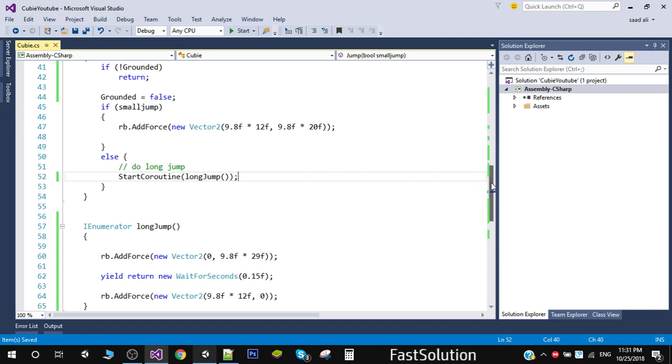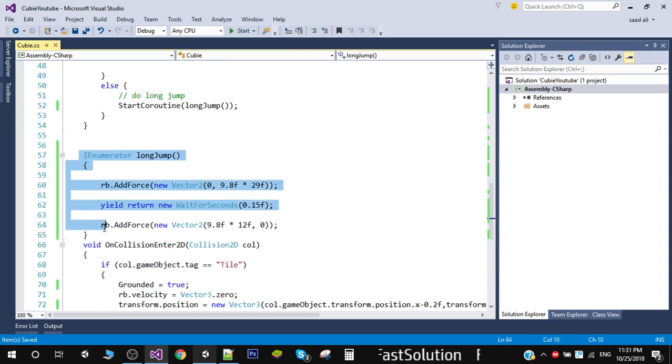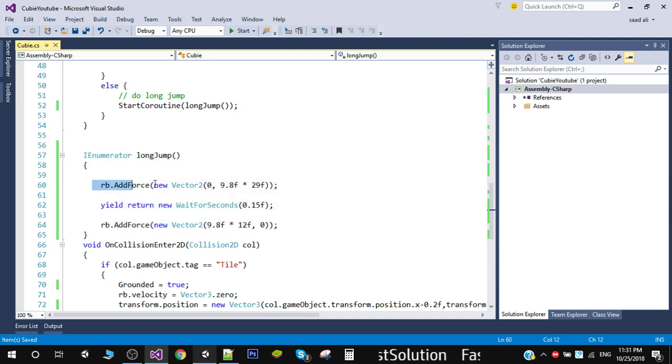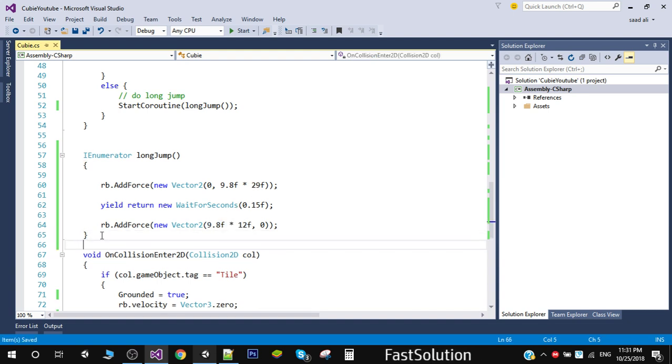Now you can see that in the LongJump coroutine, we are simply adding the force only on the y-axis. We want our cube to first go higher, then we wait for 0.15 seconds to give it time to reach its height, and then we add the force on the x-axis. You need to put exactly these values, or if you want a much higher jump you can always change these values, but for now stick with these values.